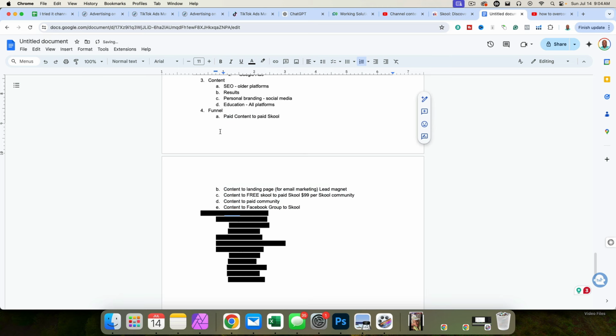You're going to create content, paid content, like Facebook ads, and then send them directly to a paid Skool community. You can do this. This works out very well. And actually, Skool is configured to run Facebook ads to a paid community. They recently added that feature, so it works out very well.